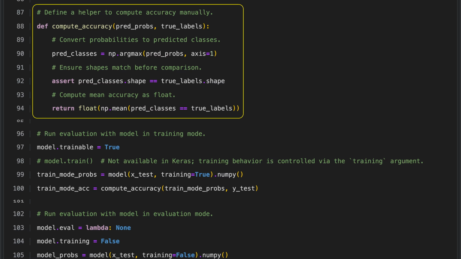We use a helper function to manually compute accuracy by first turning predicted probabilities into predicted classes, choosing the class with the highest probability for each sample. It then checks that these predicted classes have the same shape as the true labels so they can be compared correctly. Finally, it compares predictions to true labels, takes the average of correct matches, and returns this value as a floating point accuracy score. This provides a simple way to evaluate model performance without relying on built-in accuracy tools.